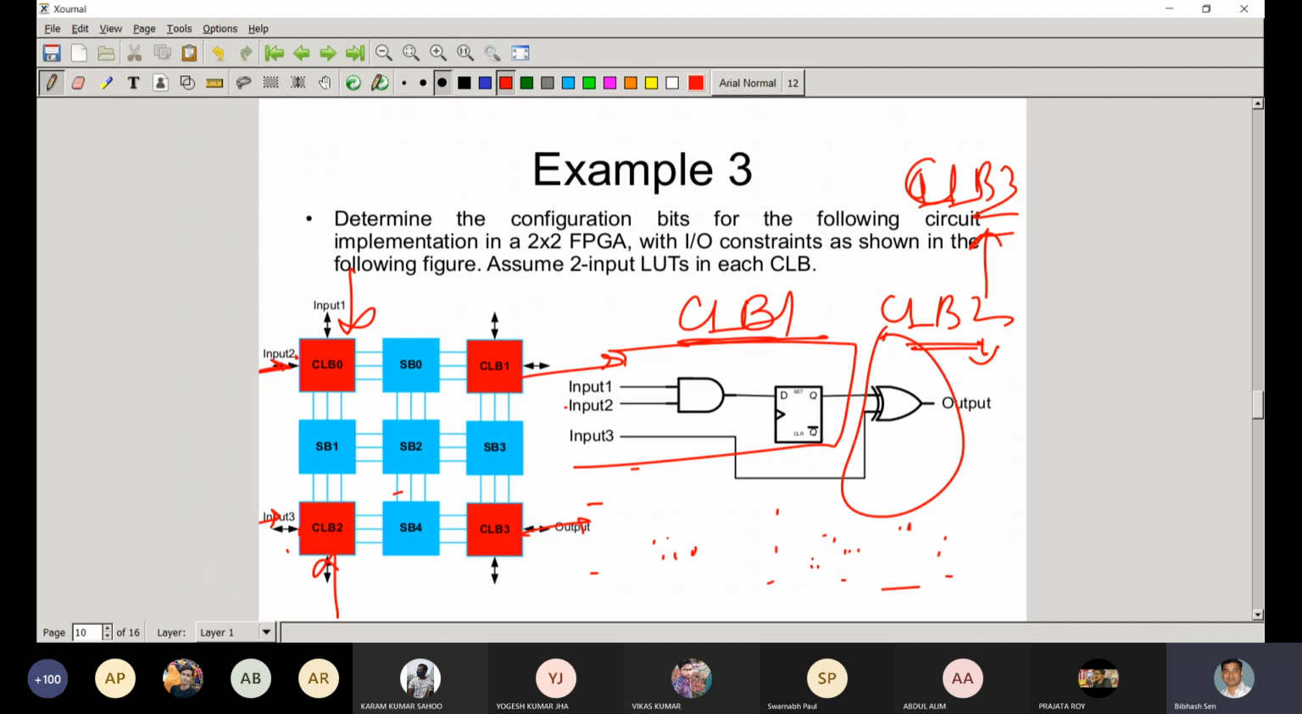So based on the different input configuration, you can get the output. Finally you can get the output from here or from here. Inputs also can be given or received in both ways. So the entire CLBs are programmable.